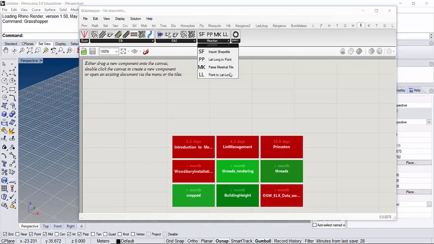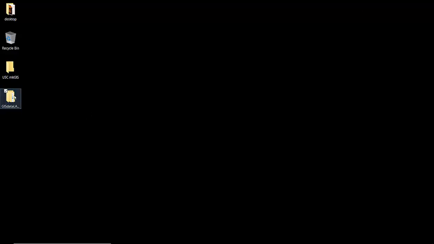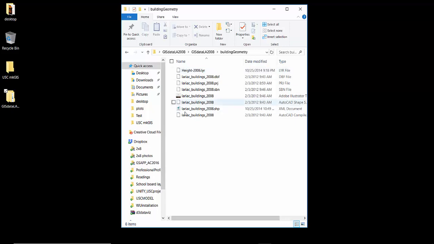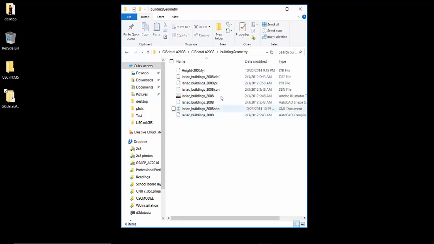the Meerkat tab. So Meerkat has 4 main components, and what it allows us to do is to work with an existing shapefile. In this case, I'm using the GIS data of the City of LA, which was acquired in 2008. It has 3 different layers: building geometry, land use, and roads. Inside each of these folders, and these do not have to be organized in folders, but that just allows us to keep track.